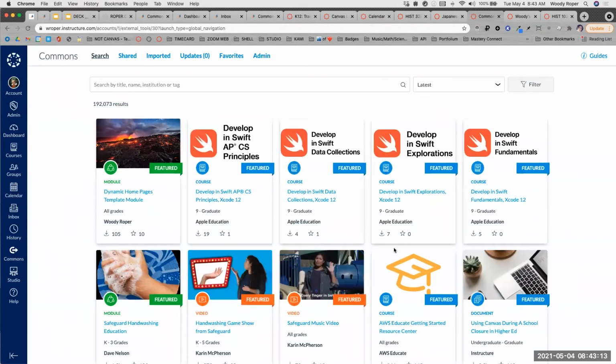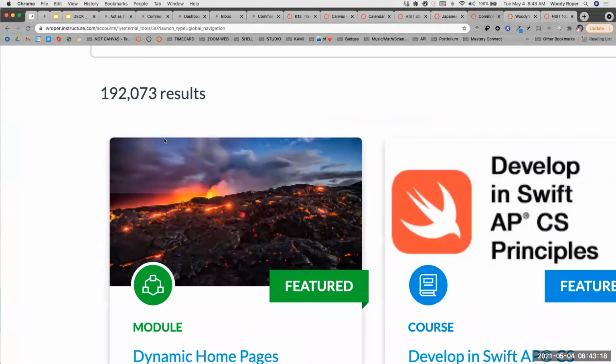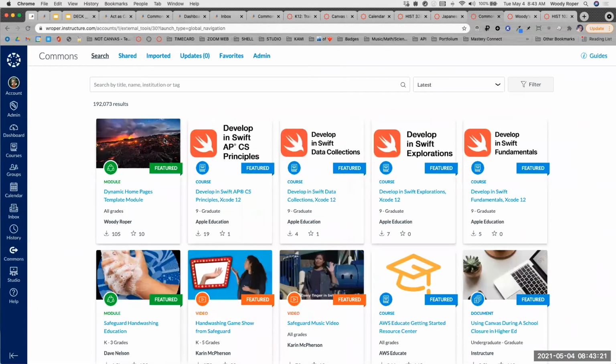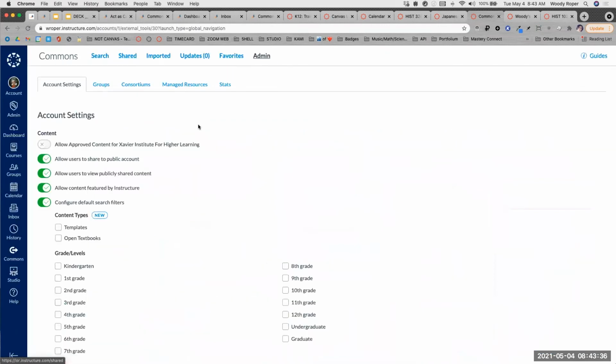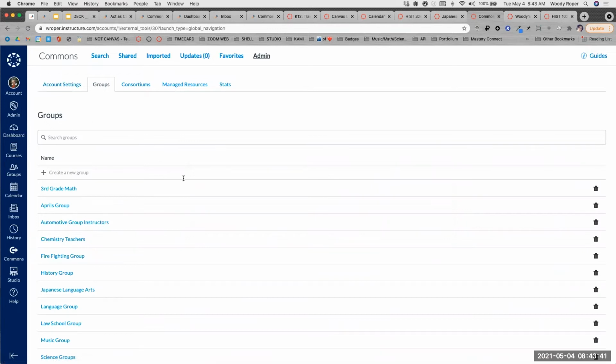And this is what the Commons looks like for me. I have what's called the public view of the Commons, and you can see there's over 192,000 items here at first glance. Now, that may be a little overwhelming. So if you want to have, for example, a special group for curriculum designers, your Canvas administrators can come into this space where it has the admin option right here and go over to the group area. The group area is where you can create a group, call it curriculum designers, and then you can start adding members.